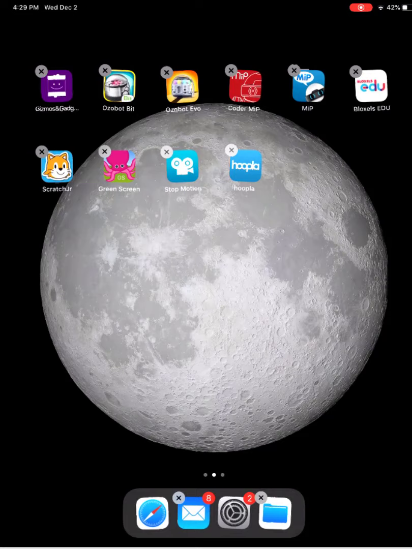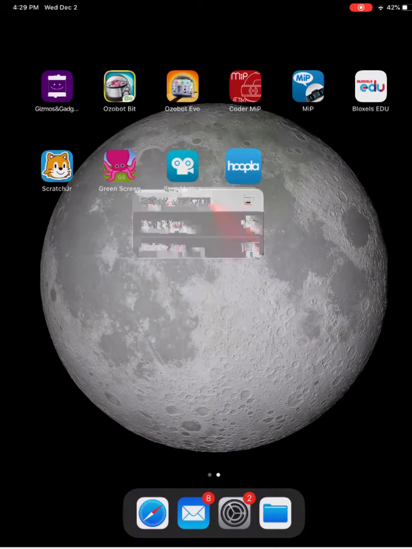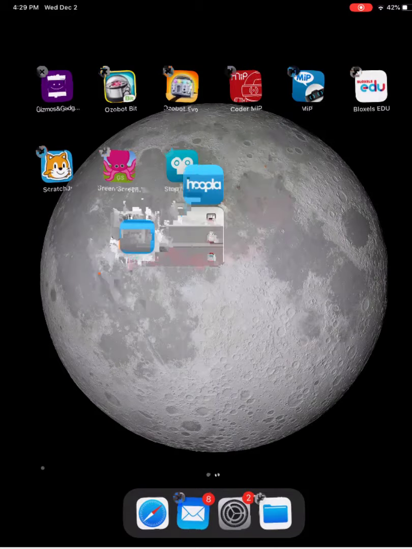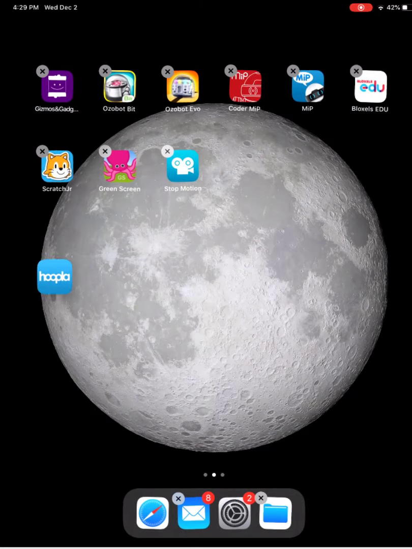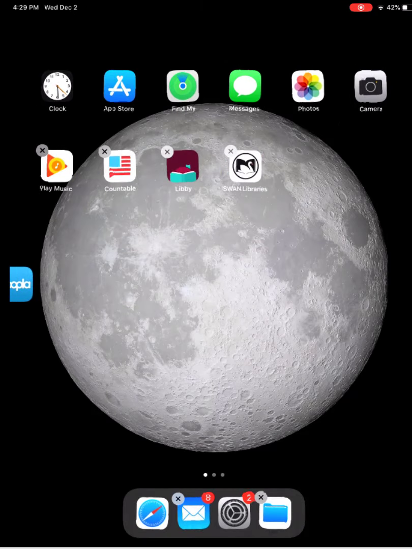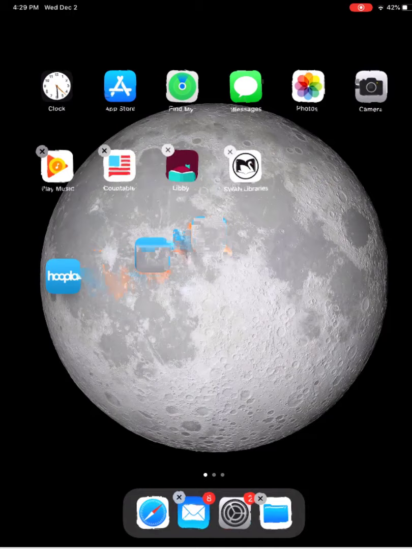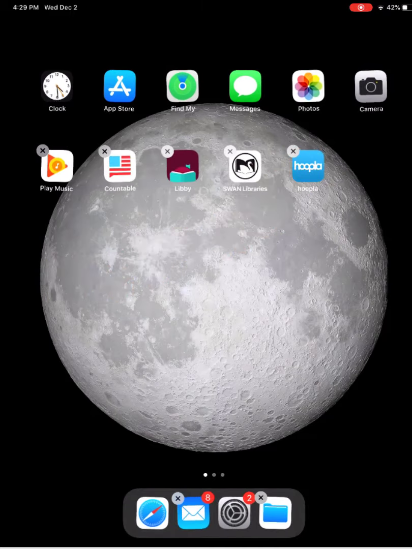I can also now press and hold again and drag that. Whoops, lost it there. There we go. So I can press and hold and drag it, and I can move it to the first home page by dragging it all the way to the left of my screen until it moves over. You can see that all of my apps are still shaking. I'm just going to press my home button again, and that takes me out of it.